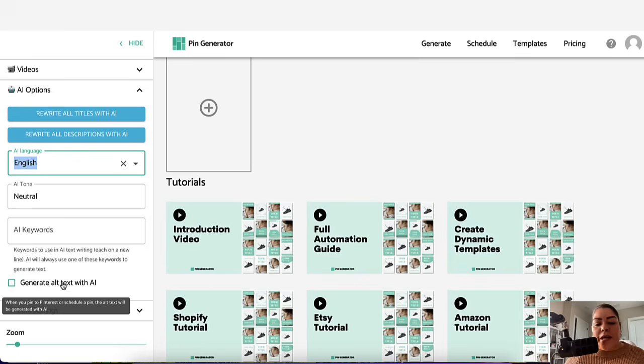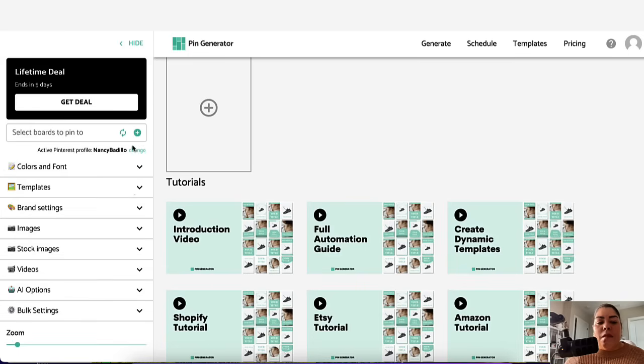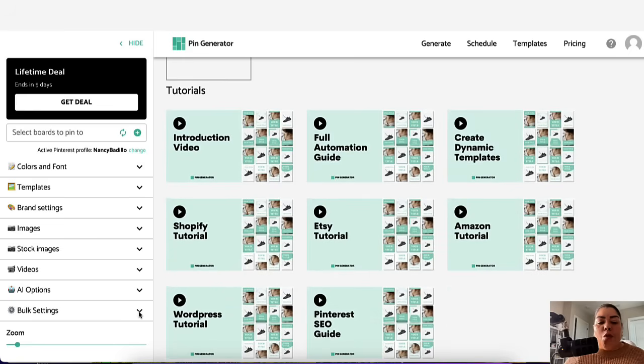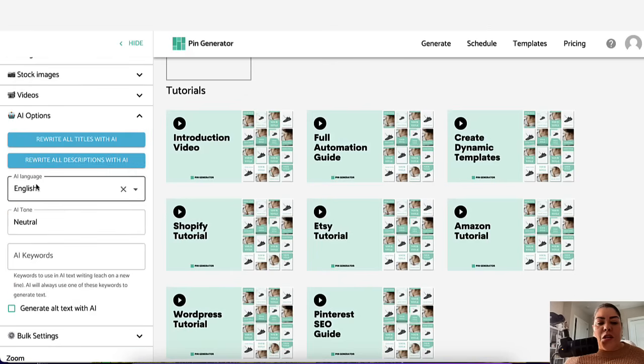And then it would generate an alt text with AI if you click here. I haven't been doing that because personally, I love AI, but when it comes to Pinterest, you want to do keyword research and you don't want to have AI pick it for you. I personally don't think this particular tool here is meant for keyword research.